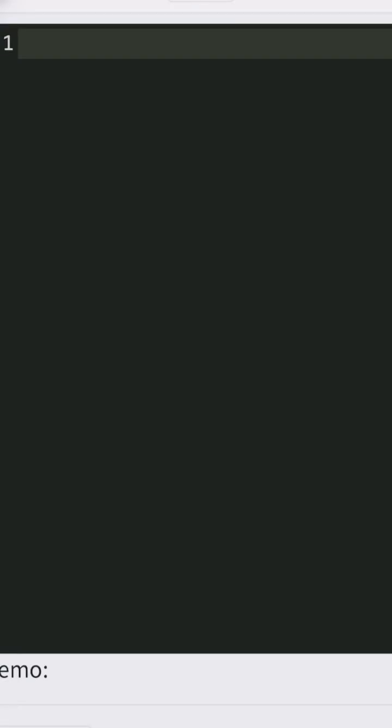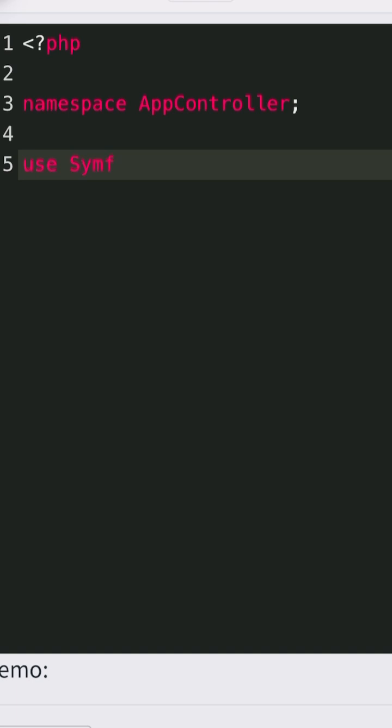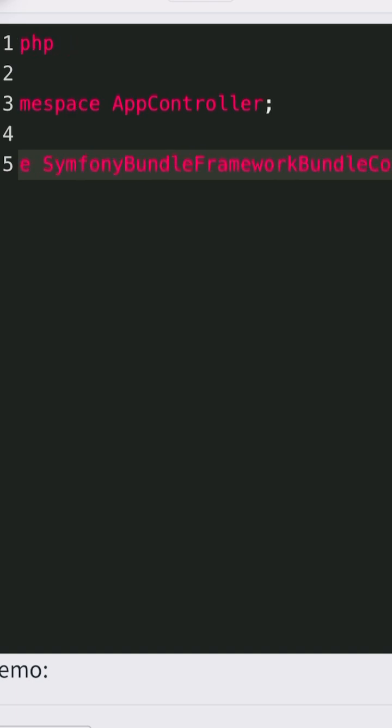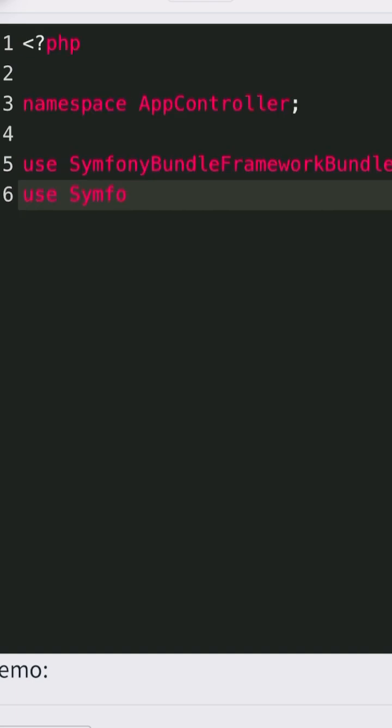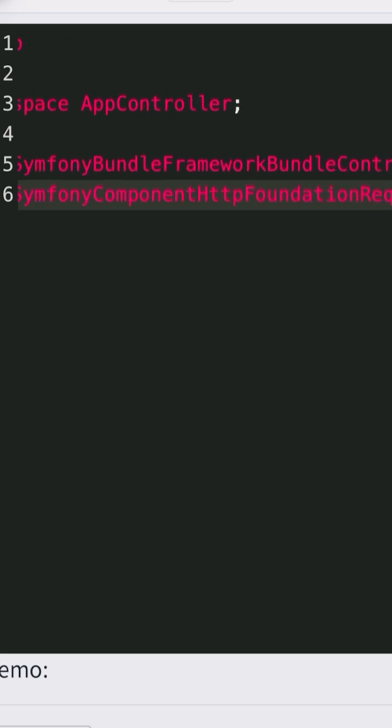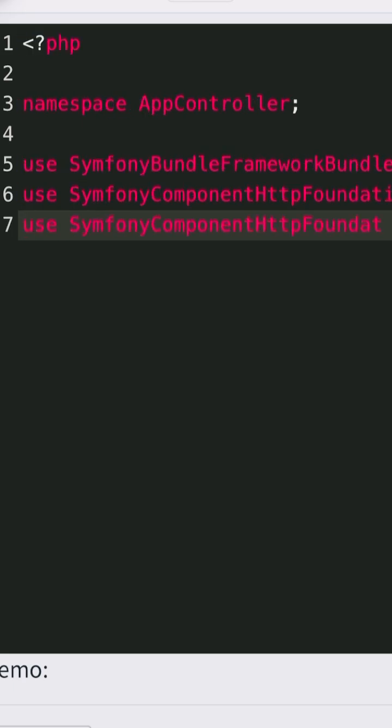We'll create a simple form in Symfony that allows the user to input their name, and we'll greet them dynamically. Let's start with the controller. First, we create a new controller called FormController. This controller will handle the logic for displaying and processing the form.